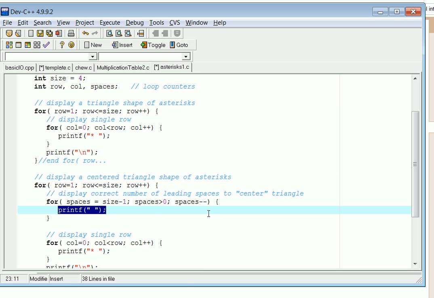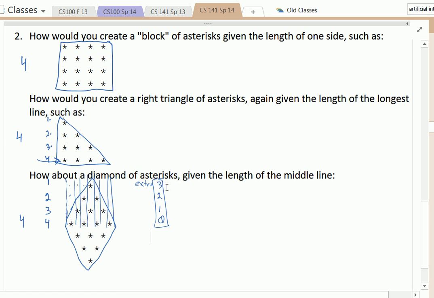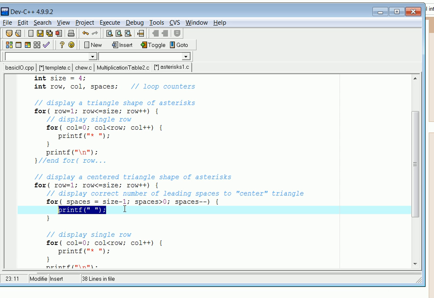And if we look at it, that's what we want. We want to print 3 spaces. First time through, right there. Second time through, let's see if we get the value of 2. Let's check that out. So second time through, row goes from 1 up till 2. So we want it to be a 2, right?